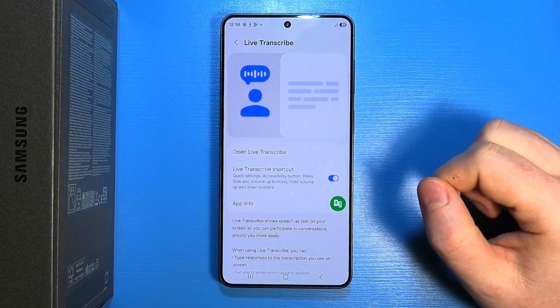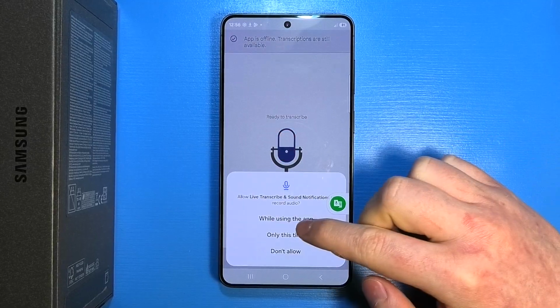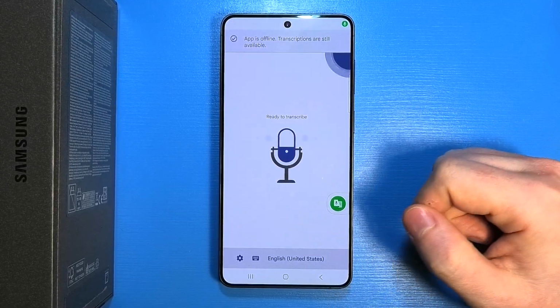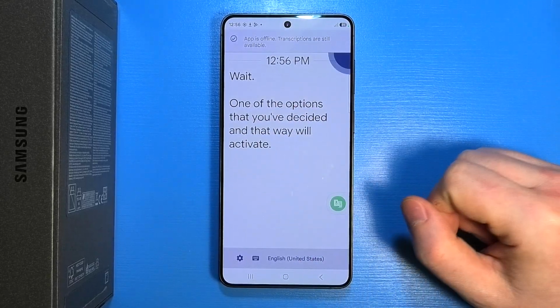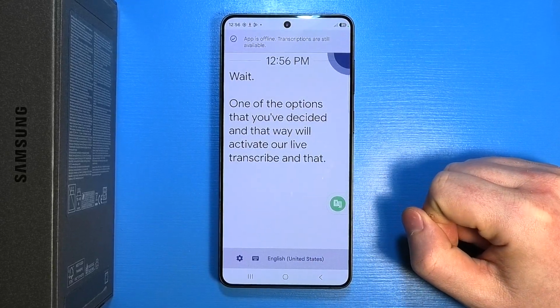So now when you know how to turn it on, you simply need to click on or activate one of the options that you've decided, and that way we'll activate our live transcribe. And that is basically everything.